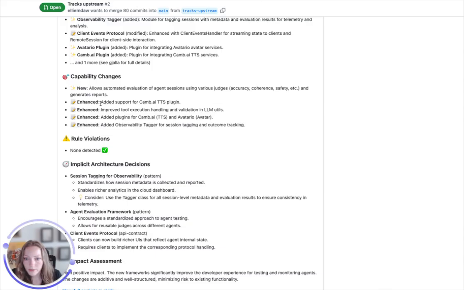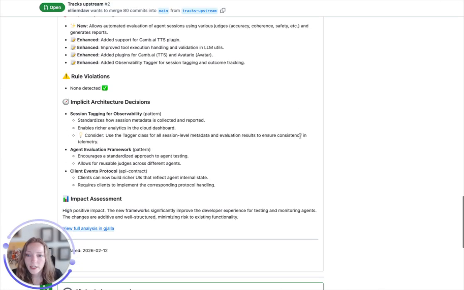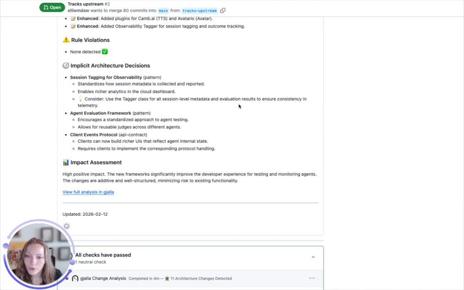That's cool. Okay, so accuracy, coherence, safety as the judges. Enhanced support. Okay, so there are just some enhancements. It didn't detect any rule violations. That's expected. For most of these projects, the project owner or the project expert will put the rules in there, and I came to this project new, so I didn't add any specific rules.